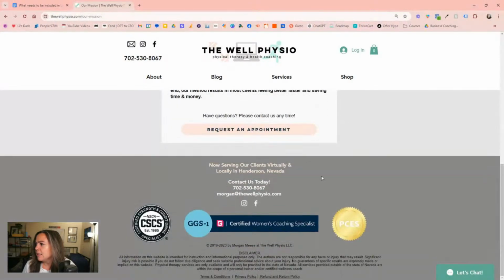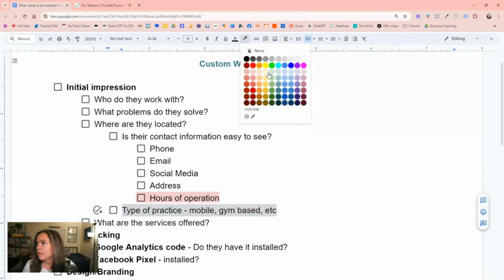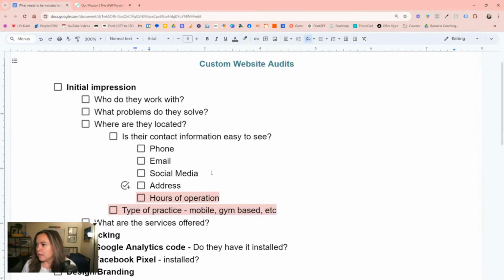Yeah, I mean, it does say virtually and locally, but I think that it might be helpful to include, next to the hours of operation, the different places that I can work with people. I think that would be good. So that's definitely something that is missing. So we'll put that in here as well. Okay, cool. But otherwise, that stuff is there.